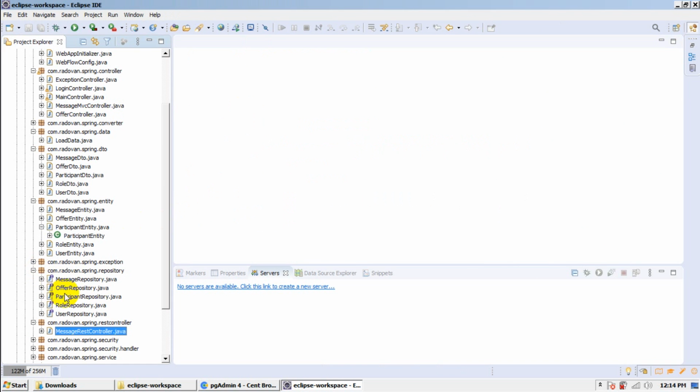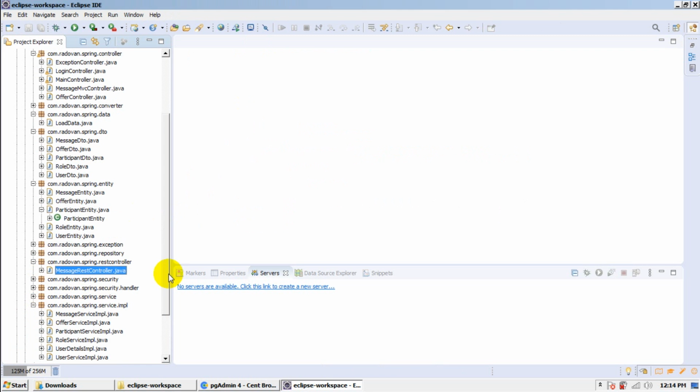And of course, each entity has a repository, and it has a service and implementation. You will see it. I will not show you all classes now, because this code will be available for you. Also, an important thing, we will use Spring Security, because we will have roles. A user will have a role user and a role admin.